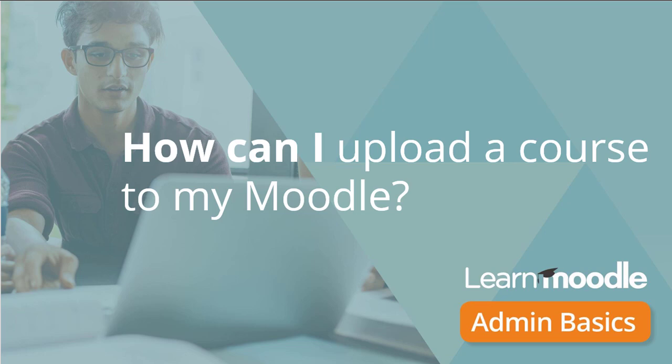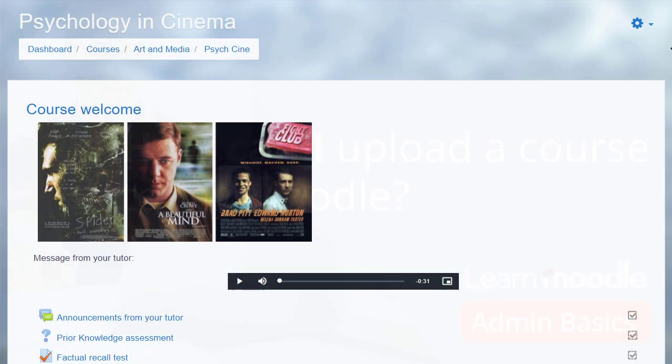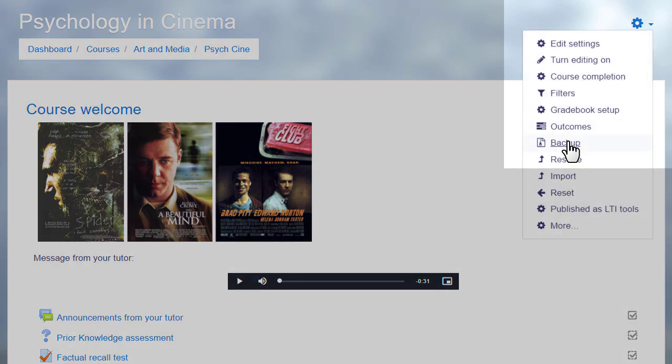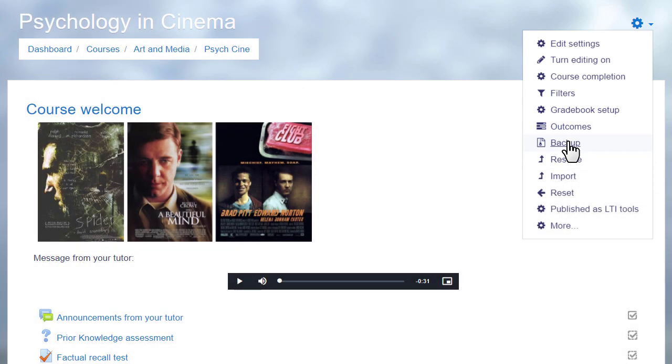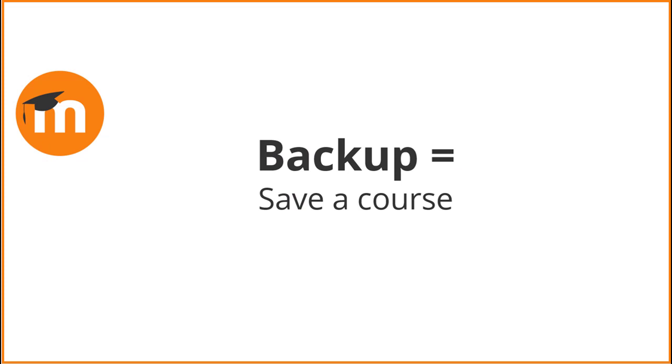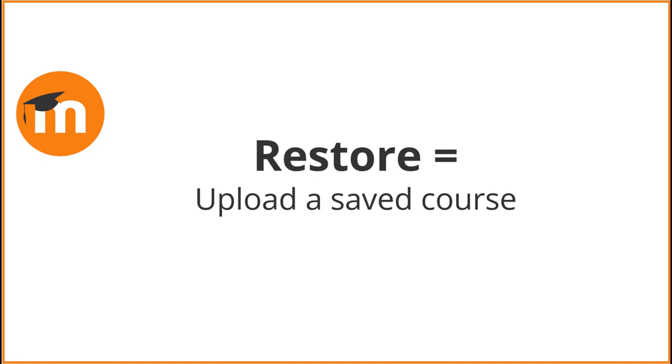How can I upload a course to my Moodle? It's possible to save a course created on one Moodle site and upload it to a different Moodle site to adapt and reuse. When you save your course, the process is called backup, and when you add or upload it to a different site, the process is called restore.